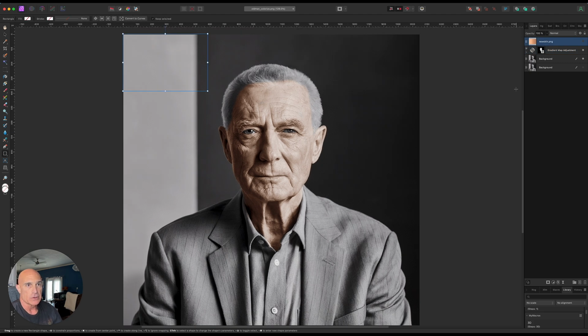So what we need to do next now is we need to constrain this whole adjustment that we made to this layer. So we're going to go and drag that down into there. Okay.